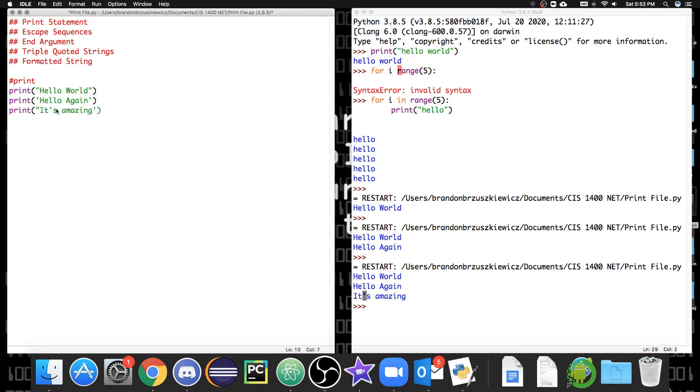So anytime you want to print quotes within quotes, make sure that you encapsulate, so surround, the literal string with quotation marks that are different from what you want to use within it. There are other ways to get quotation marks to print in there with escape sequences, so let's talk about that next.